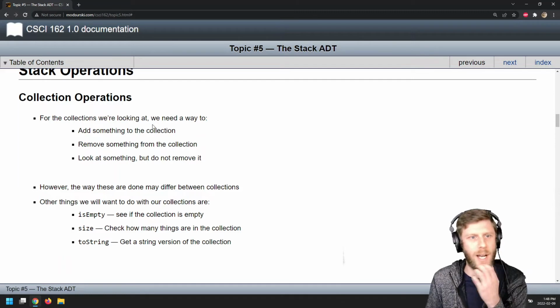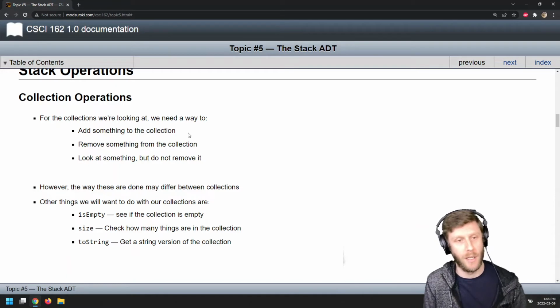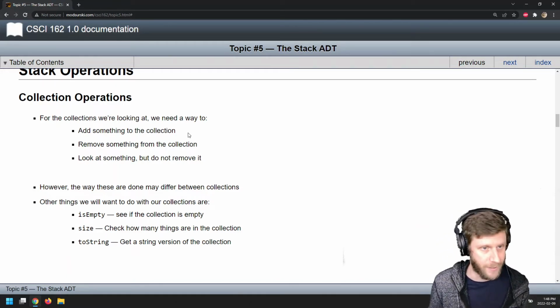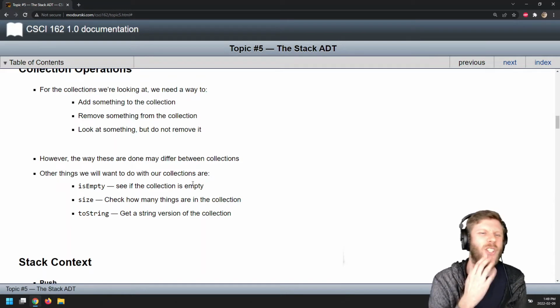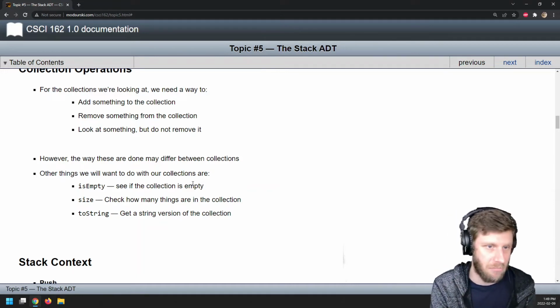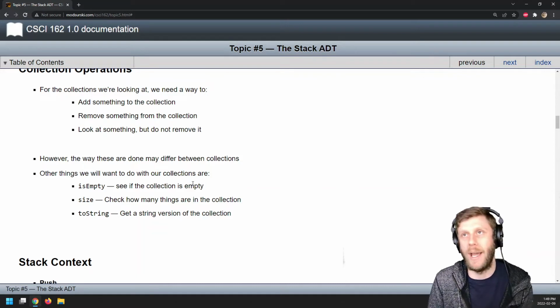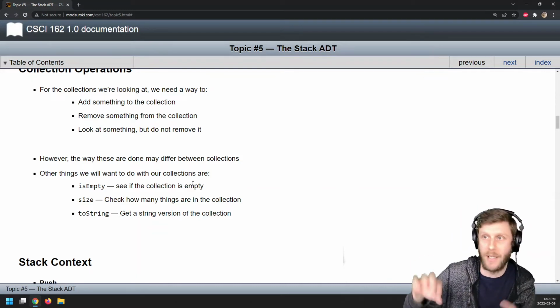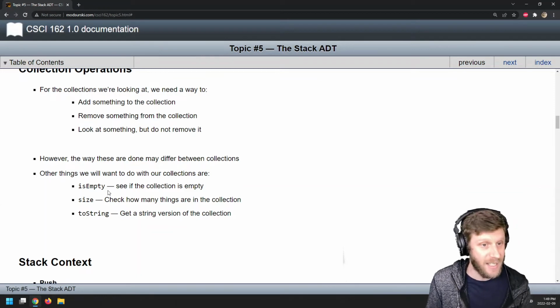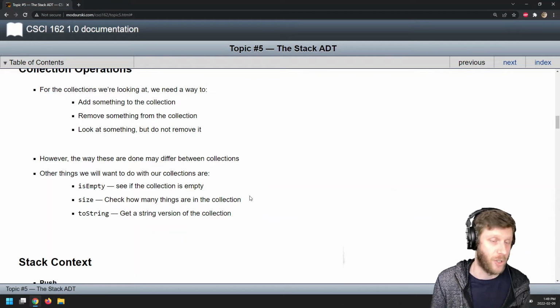However, these are going to be done in different ways depending on the collection. Because how do you add something to a collection? Is it a stack? Then it all happens at the top. If it's a queue, well, it goes to the end. This is going to depend on what the collection is. But there are a couple of other general things that we're probably going to want for our collection. One is isEmpty. It's just going to answer the question, is it the case that nothing is in this collection at this point? Do I have an empty stack? Do I have no friends in my friends list? Do I have no countries in my country catalog? Size, which is just a way to tell me how many things there are in the collection.